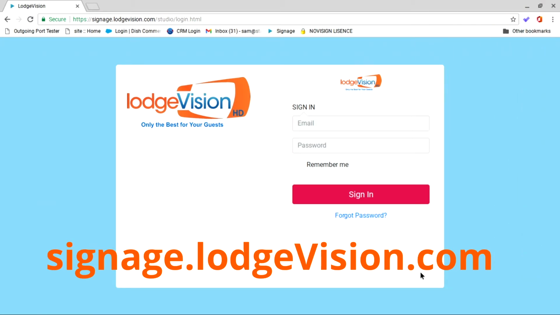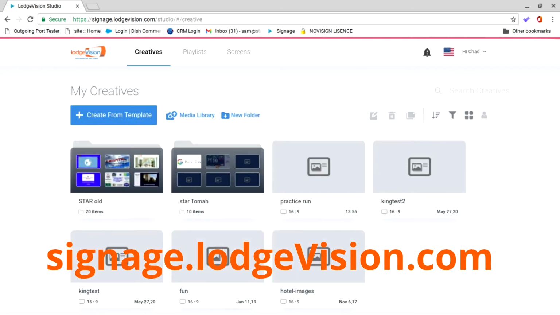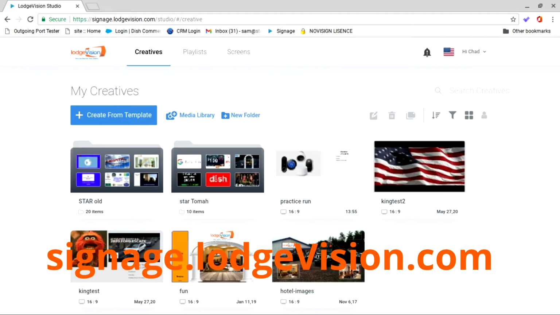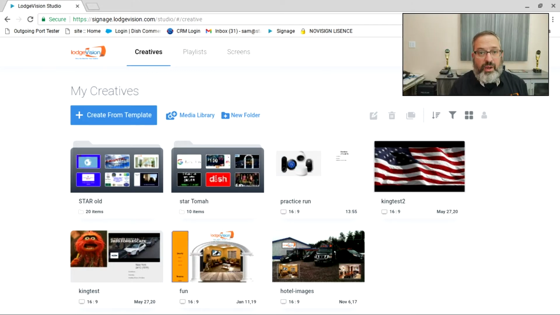First thing we're going to need to do is to log into the signage system. I did put the signage information there on the page so you can see that. That is signage.lodgevision.com. And we'll go ahead and enter in our login. All right, and that should have been provided to you in the email that you received on the signage system, along with a link to this video. All right, now we will get started.